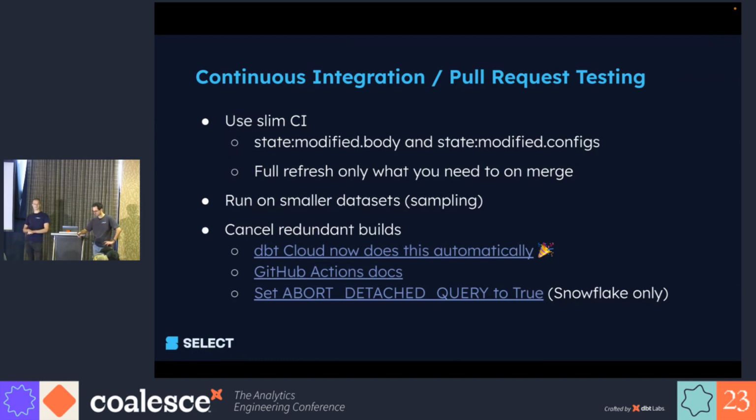And finally, cancel redundant builds. Often people are making a small change, they git push it, and then they go, oh, I forgot to change the change log, do it again. You end up with a ton of queued builds where they don't actually matter anymore because you've superseded it. dbt Cloud does this automatically now, as we saw in the keynote earlier this week, which is great. If you're using GitHub Actions or other CI tools, they also support this cancel redundant build kind of feature.